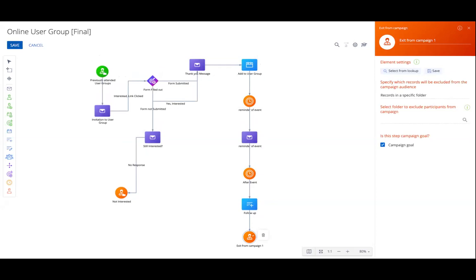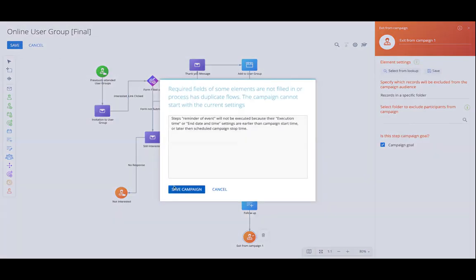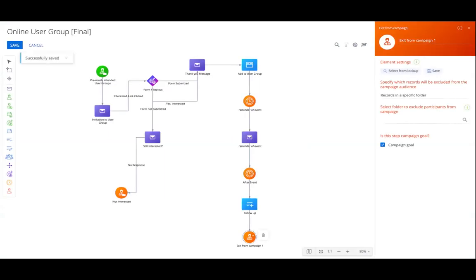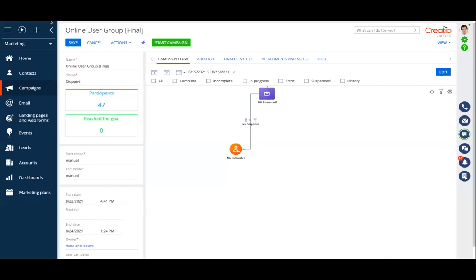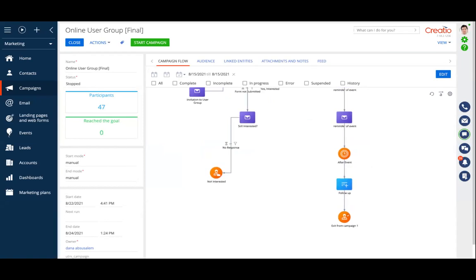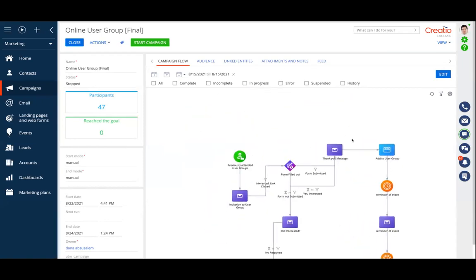I don't know if it'll allow me to save because some of the dates are, yeah, we'll just save it. Okay. And then let me switch back over. Okay. So after we've created, let me refresh this. All of the steps, our new campaign will show over here.